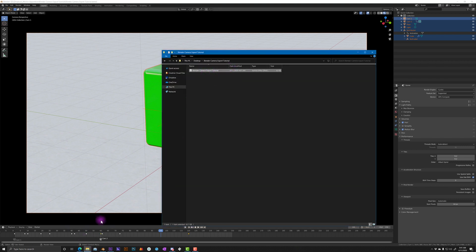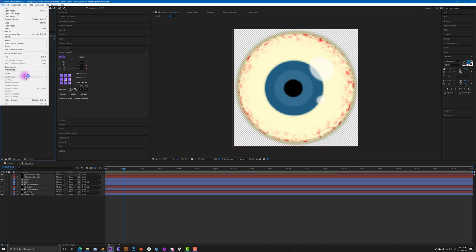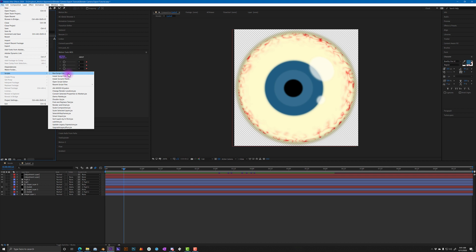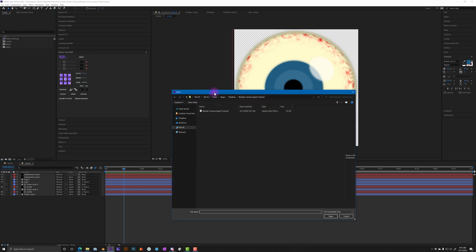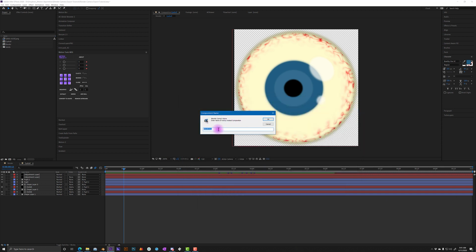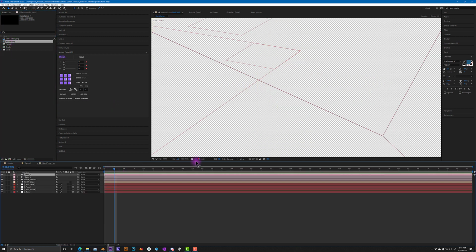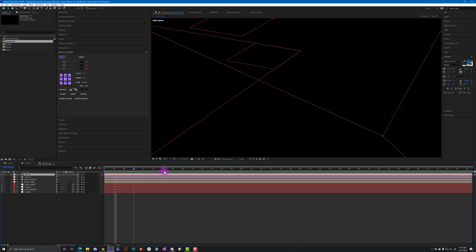Okay. Now, to get that into After Effects, all you have to do is open up After Effects and go to File, Scripts, Run Script File, okay? And you double click on that JSX file that you just exported, and it's gonna ask you to name the new composition that it's gonna create. I'll just leave it at default, okay? So we'll open up that composition that we just created. And you can see all of this inside of the composition.